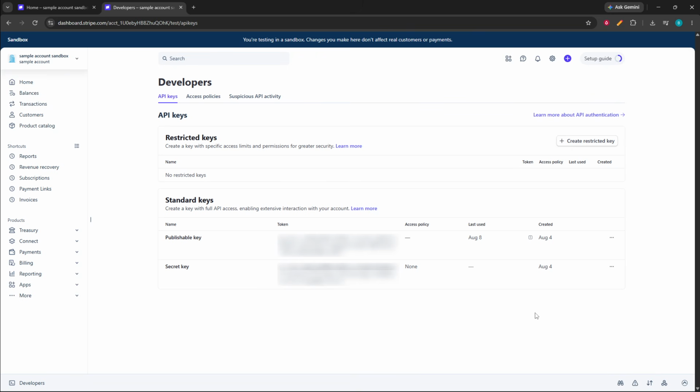After that, place each key in the correct location in your application or development environment. The publishable key belongs in the part of your integration that runs on the client side. The secret key should only be used in a secure server-side or back-end environment. Do not place the secret key in front-end code or anywhere it could be exposed publicly.